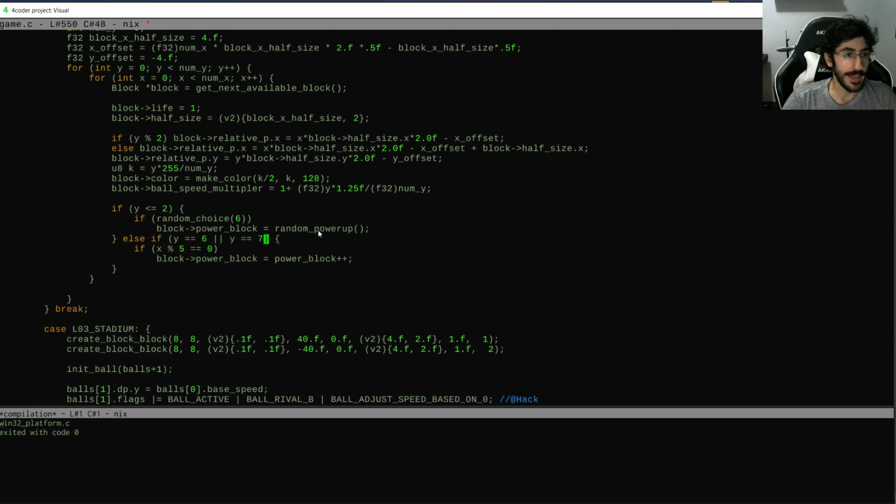And if we are in the last 2 guys, so if we are greater than or equal to 6, random choice 6, and we're going to do a random power down. Random power down.